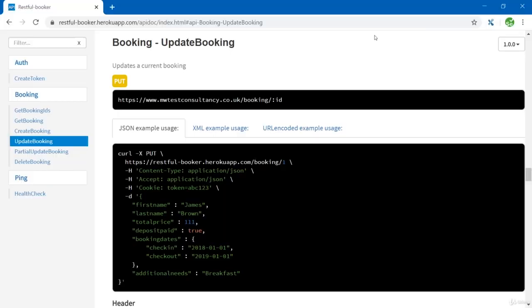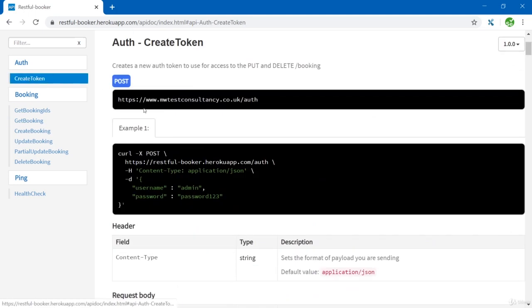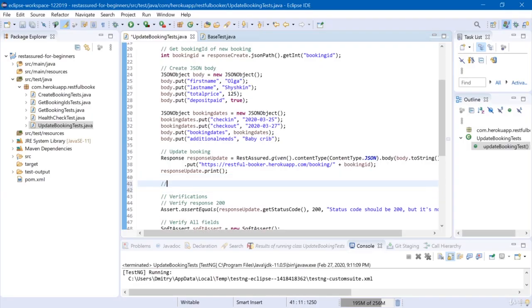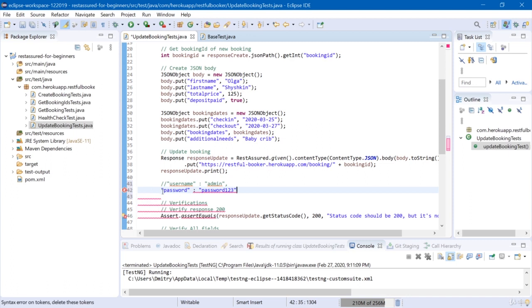If we open our documentation, so update booking requires authorization. So in this case, they used cookie and token, but if we go to create token, we can just simply use username and password. So let's copy this username and password and go here and let's temporarily just paste them here.